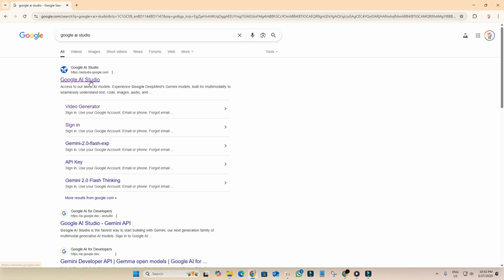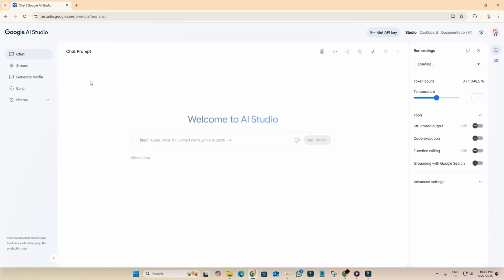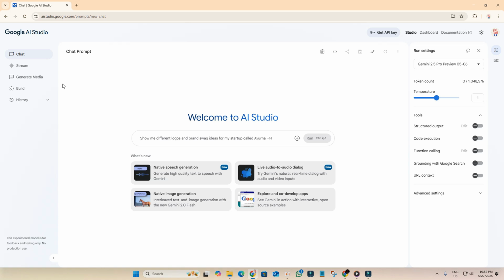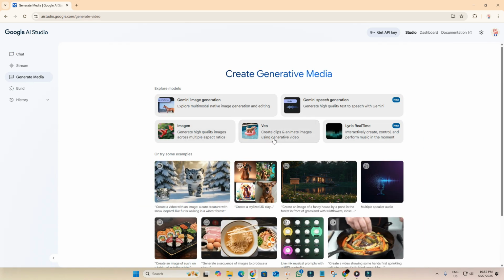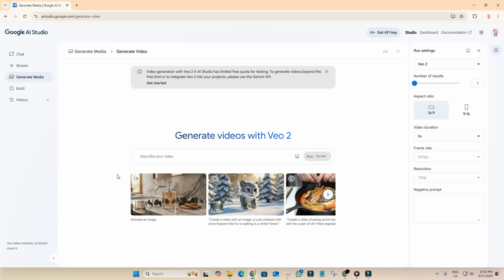Then go to the first link and sign in with your Gmail account. After that, click on Generate Media. Then select Veo. And here is the video generation dashboard.